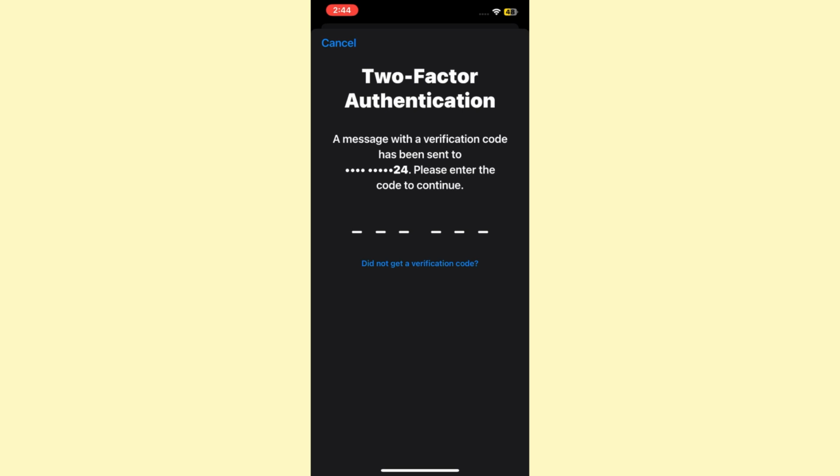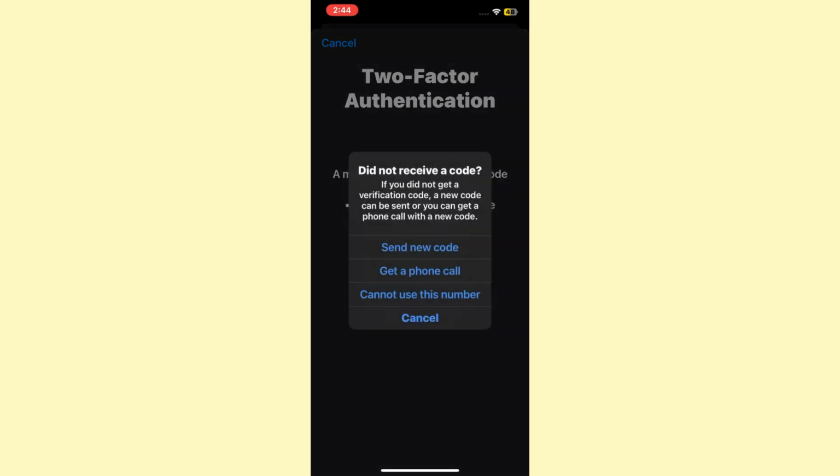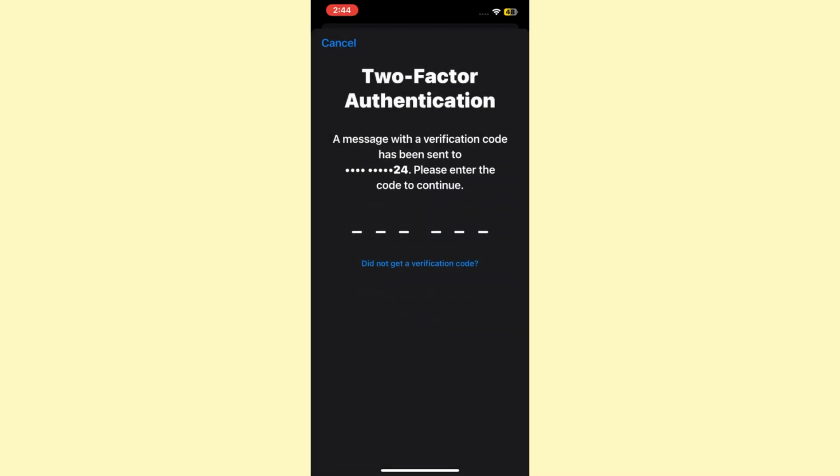Next, tap on I did not get a verification code and choose Send New Code in the pop-up menu. Now a new verification code will be sent to your device, which you have to enter here.